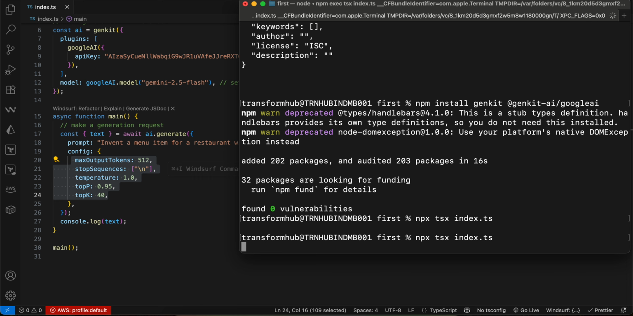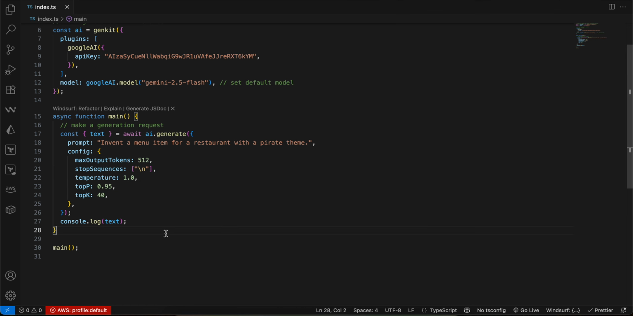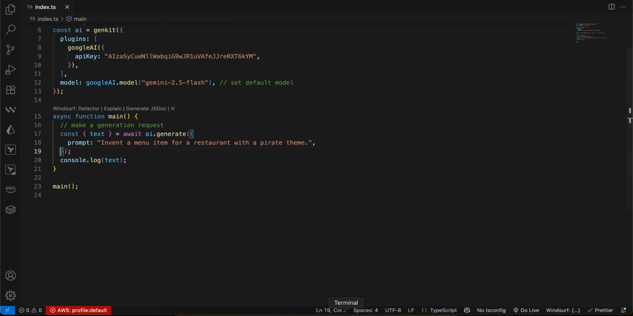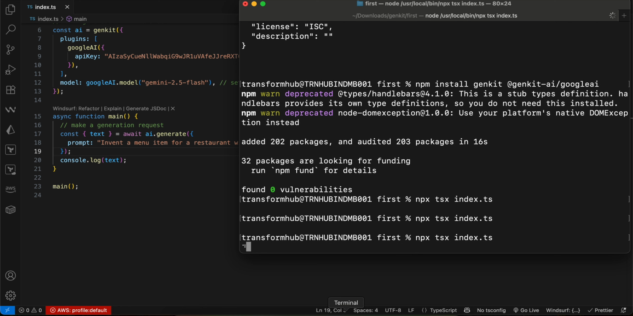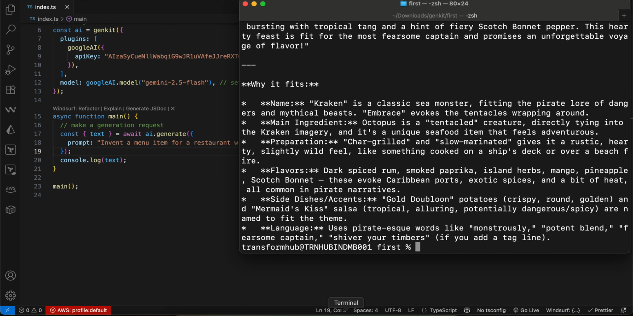Did I do something wrong? I don't know what just happened. Why is this not running? I have this main function and I'm calling the main function as well. Is it because of this? I'll just remove this for a second. Let's see. This is really weird. I don't know why it's not running. Or maybe it's because I am on the free tier.